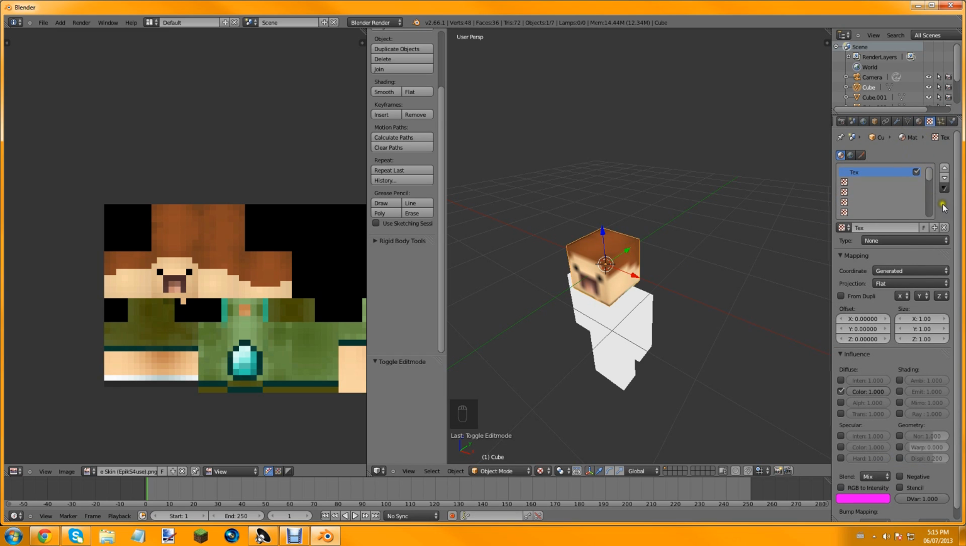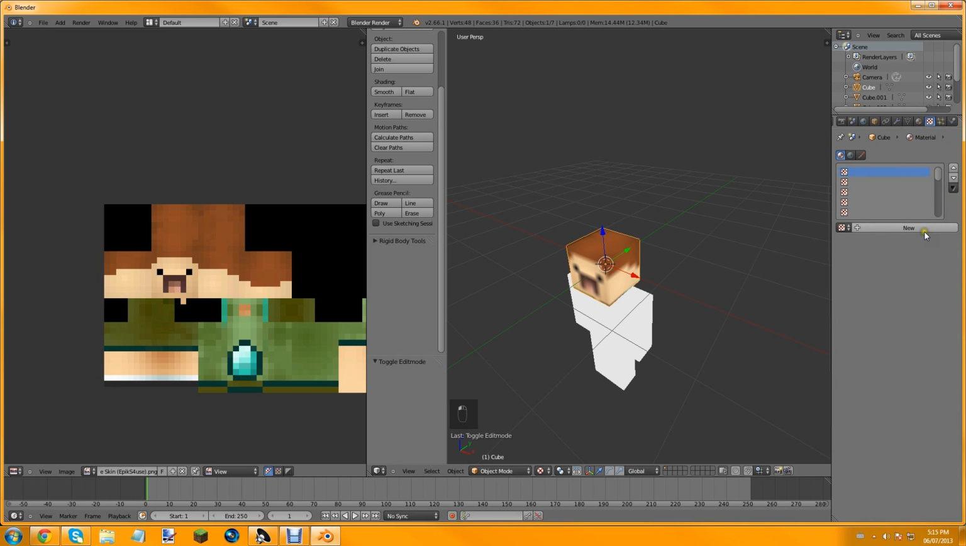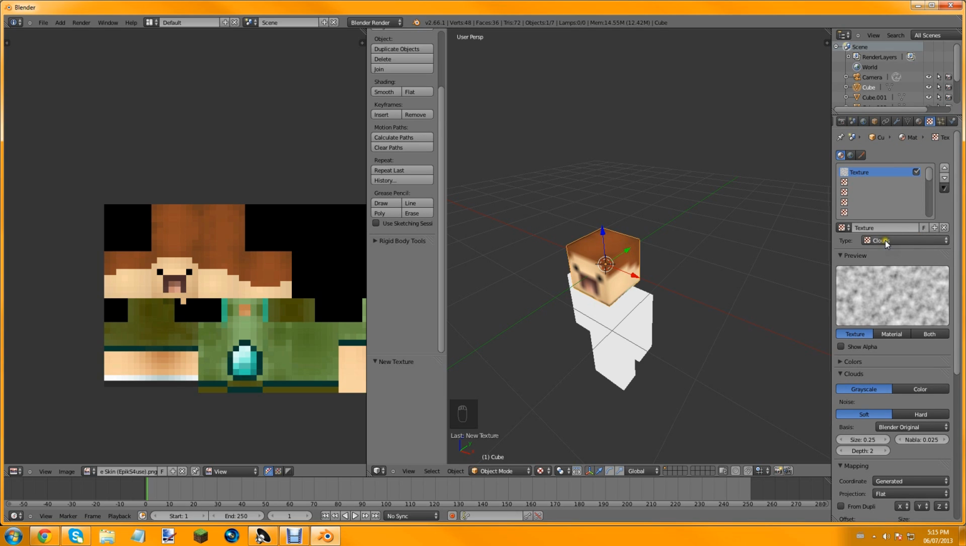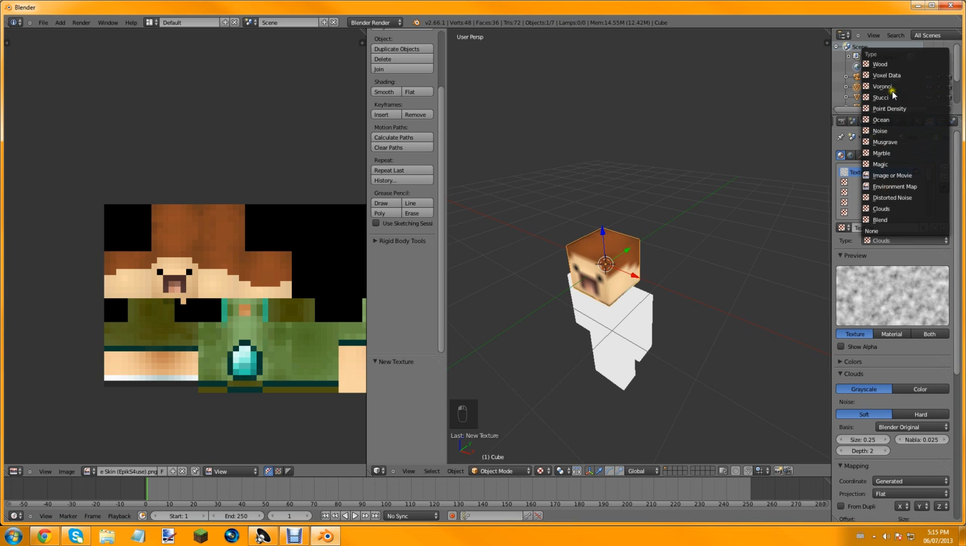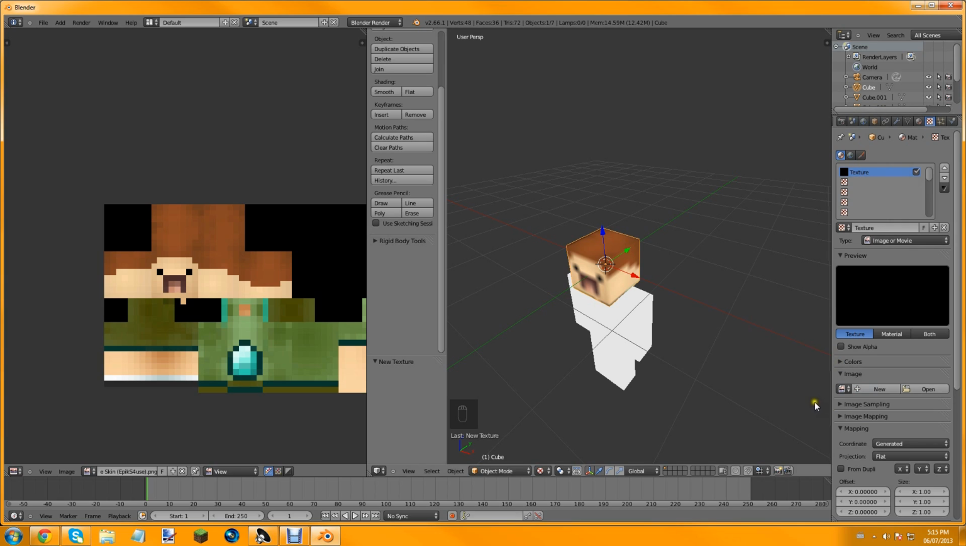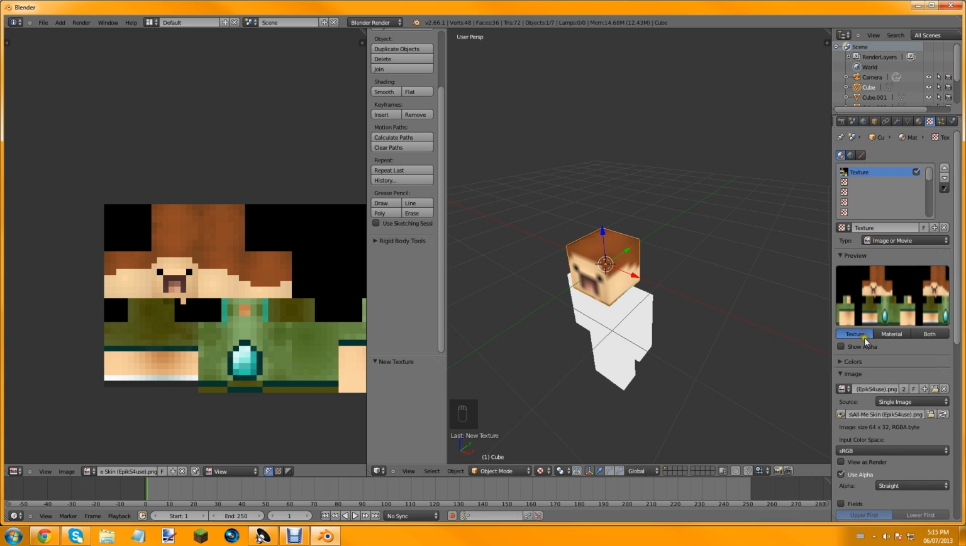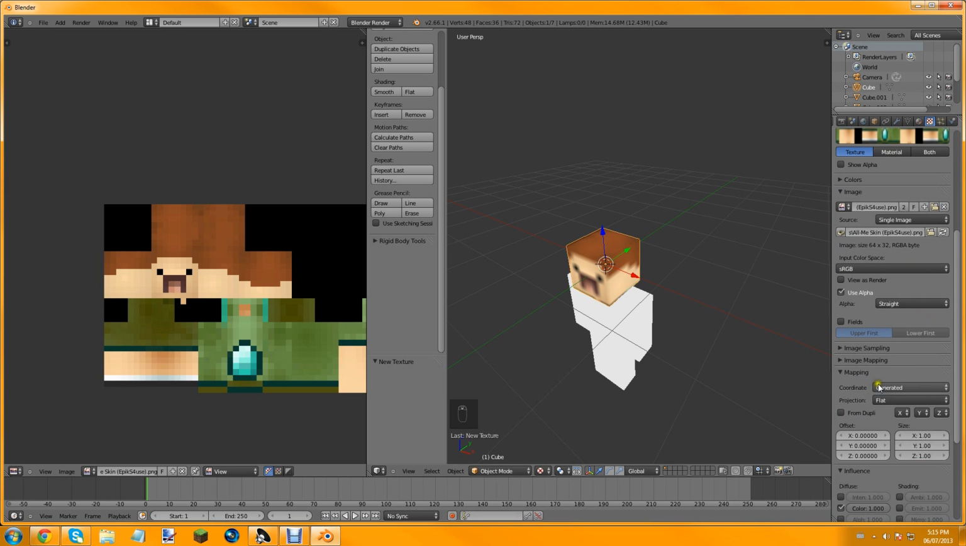Okay, so in texture, delete the texture and create a new one. Where it says clouds, go select image or movie, and then on this little tab icon here, just find all me skin epic sauce. That's my skin, that's what I named it, and then click that. Change generated to UV, so that's the coordinates, that's how it's going to lay out onto the cube.